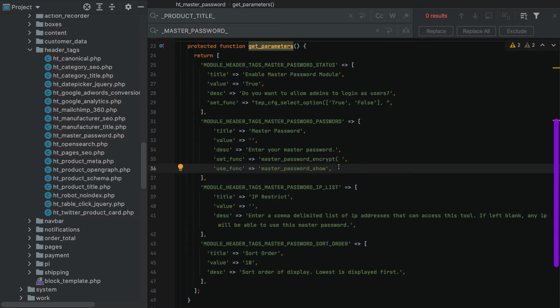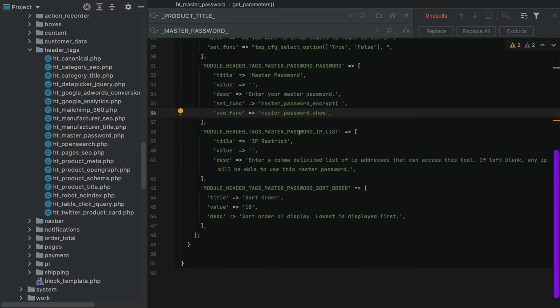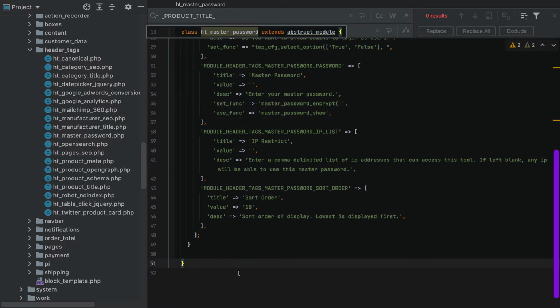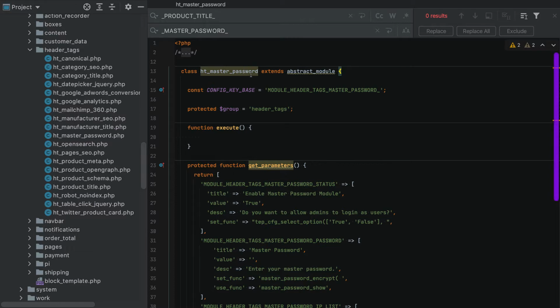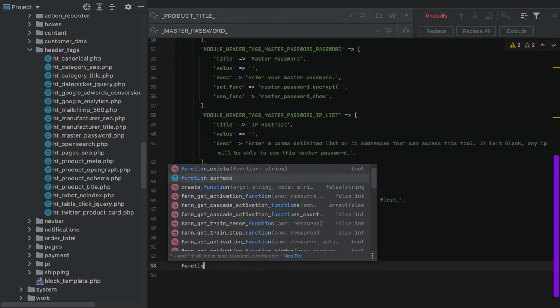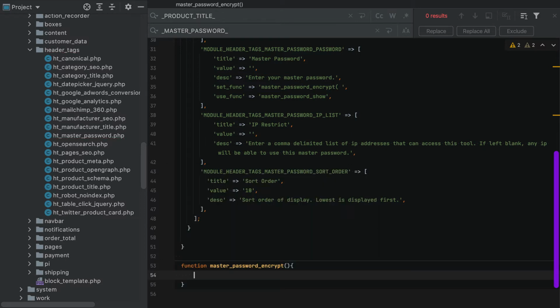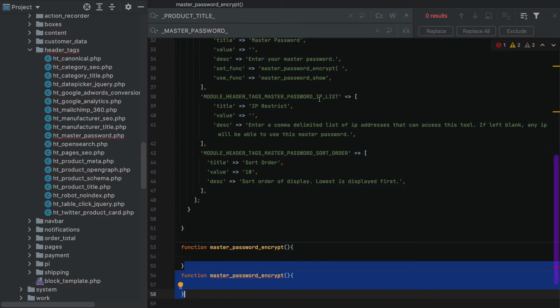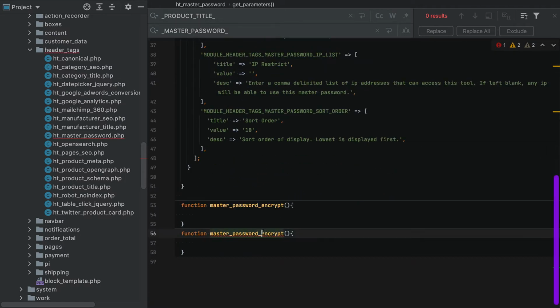Basically what this is going to do is call a couple of PHP functions I'm going to write. We have the class right here. The class ends down here. I'm actually going to cheat. This is a good way of getting your functions into the module without having to create additional files and include them. You can actually put the functions right in the same file as your module. So I'm going to say function, and I'm also going to create one for the master password show.